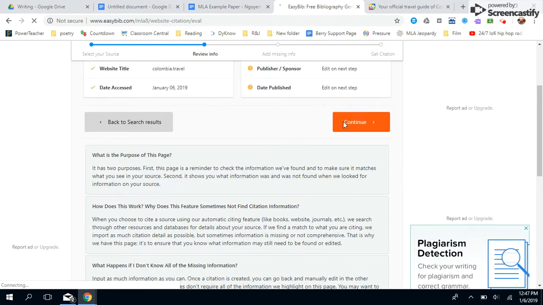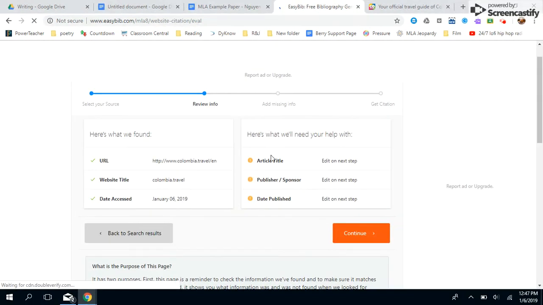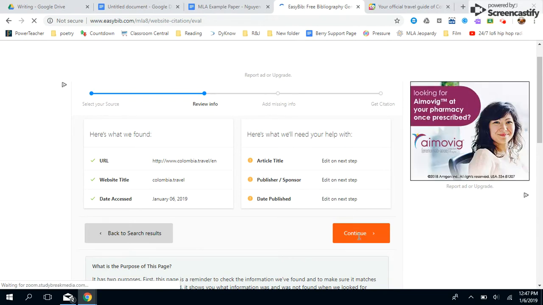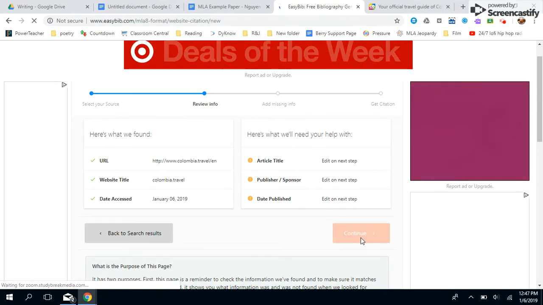But EasyBib is going to try to find the information that it needs from the website for you. You have to keep on clicking Continue. Look, it shows you what it needs your help with finding. You have to click Continue.